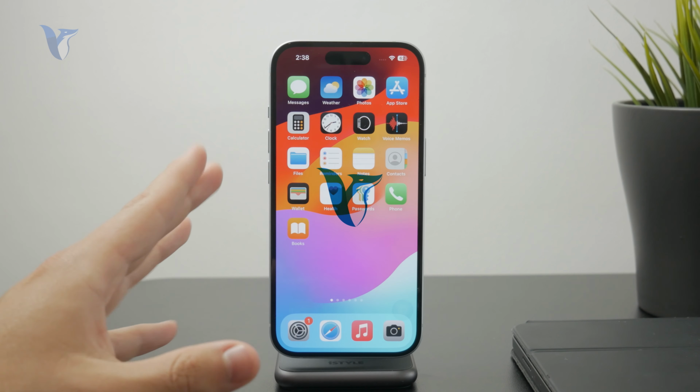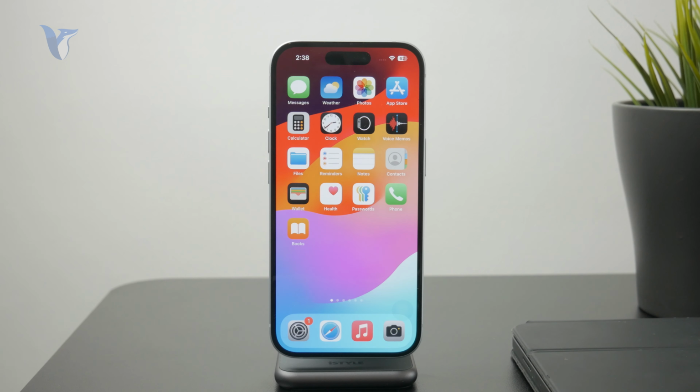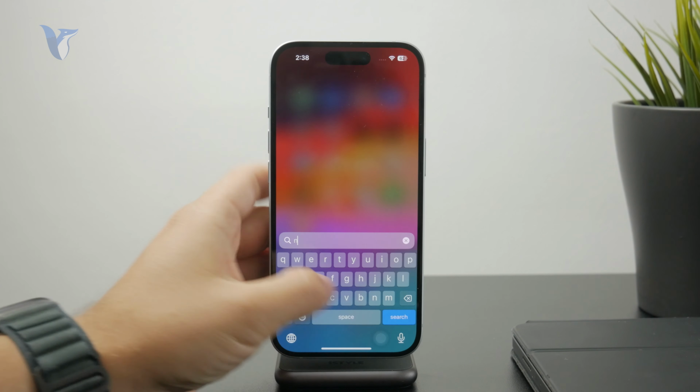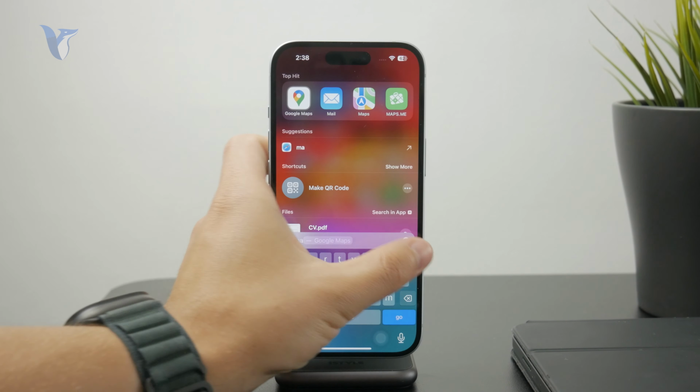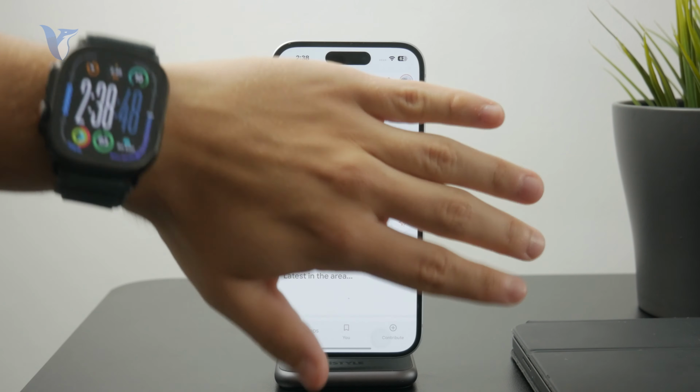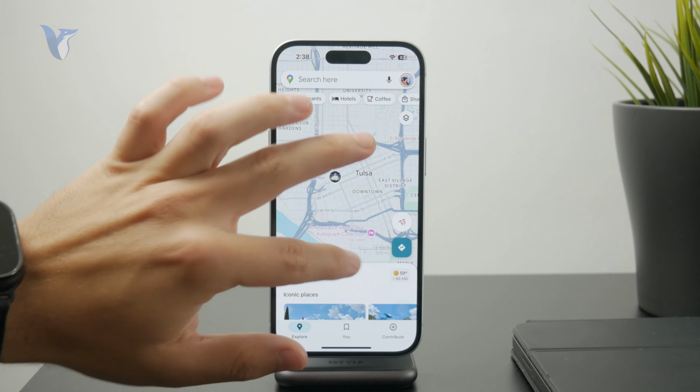So how do you check the live location on the iPhone? Well, obviously, if it's just the location of your iPhone, you can open up the maps like Google Maps or Apple Maps and check out the current location. So you'll be able to see on the map where you actually happen to be at the moment.